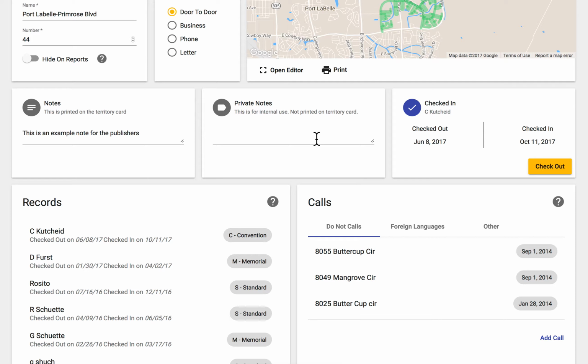And then private notes, this is just for your internal use. For the brothers that work in territories as well, if you need to have a mental note or something in particular that you need to know about the territory, you can type it in here.